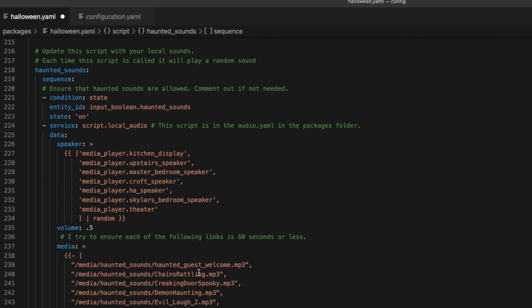Then down in the haunted sound script, you're going to want to modify the speakers that it could randomly pick. I don't think this is going to work with Echoes. It should work with Apple TV as long as you have the Apple TV integration, Chromecast, Google Homes, Sonos speakers. There's probably some others that I'm not mentioning. I just don't think it works well with the Echo using the Amazon Media Player integration.